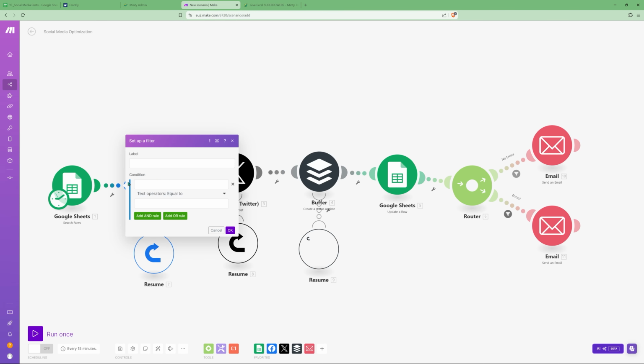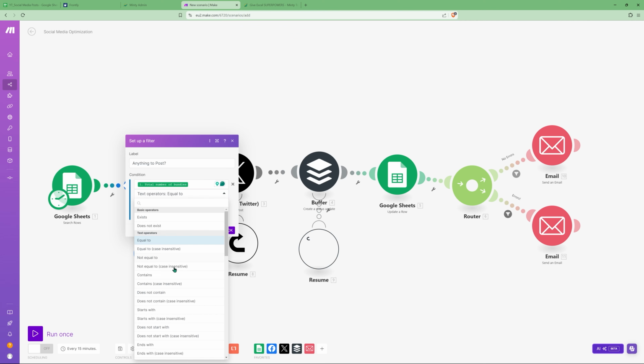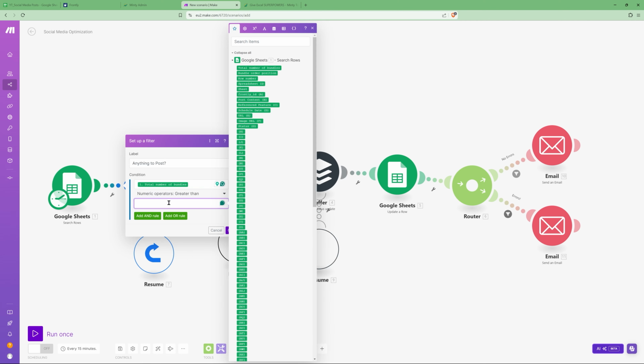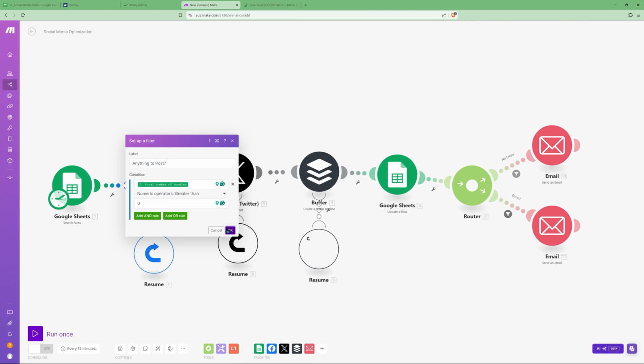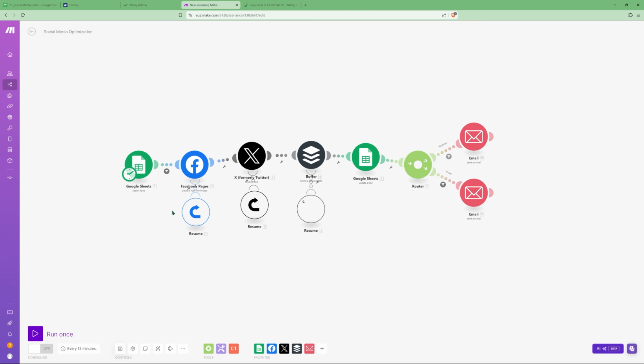I'm gonna right click, set up a filter. I'm gonna see anything to post. And my condition will be that the total number of bundles will be a numeric operator greater than 0. So if it's 0, if there are no posts for today, this won't move forward. Okay, that was a long one. So now let's go ahead and test it.